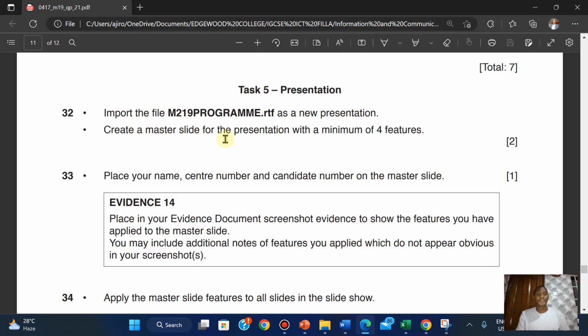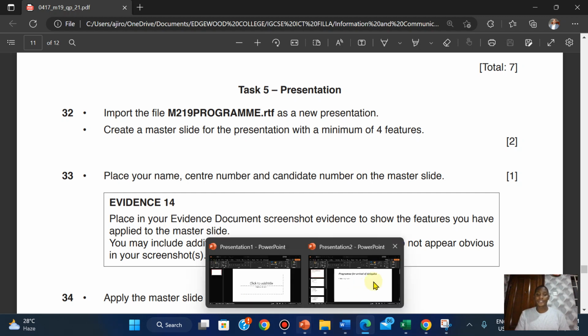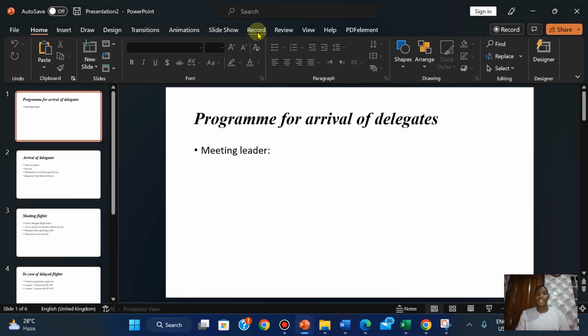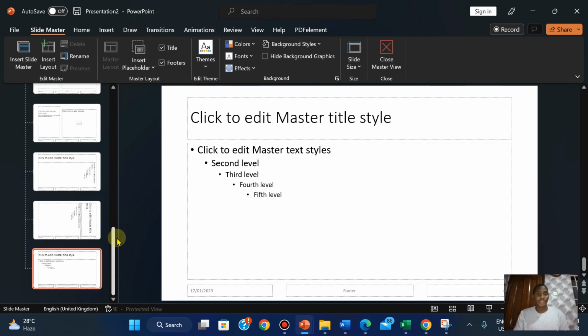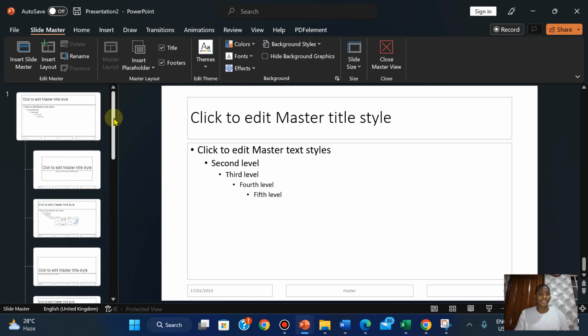All right, create a master slide for the presentation with a minimum of 4 features. Now, if you don't know the features, then obviously you're just going to have it backwards. So I'm going to click on view, click on the slide master. Now, if you notice, this is the slide master and these are the sub slides. So whatever feature you make here, the others are going to be affected. Okay, so I'm going to add the features.